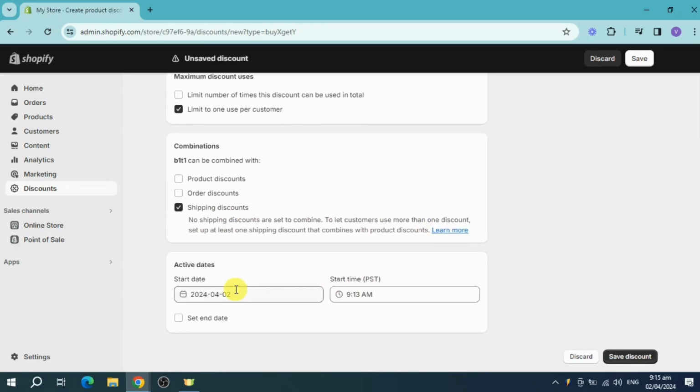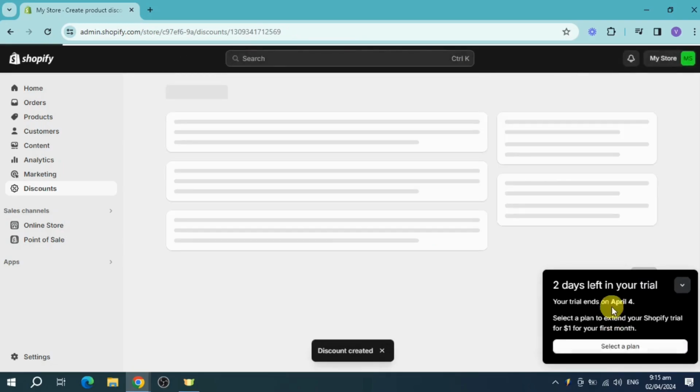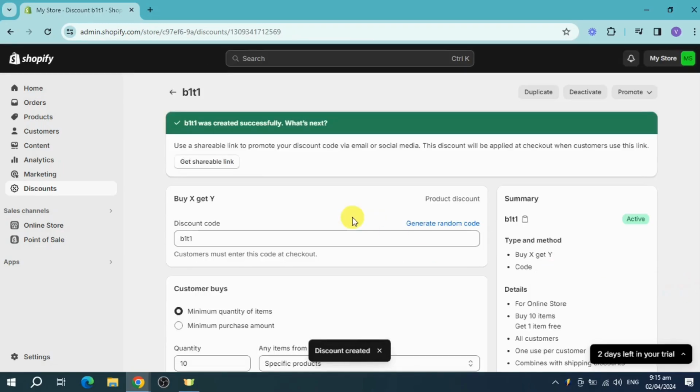So in here, I have this active date. You can choose a start date as well as a start time, and you can also set an end date. So once you're done with everything, just click on the save discount right here, and then this will save your discount, and you should be able to share it to your actual customers or post it on your actual website. So that's the whole process.